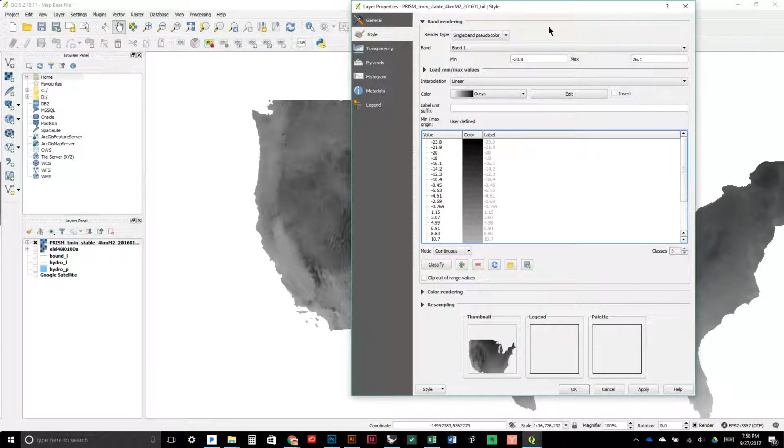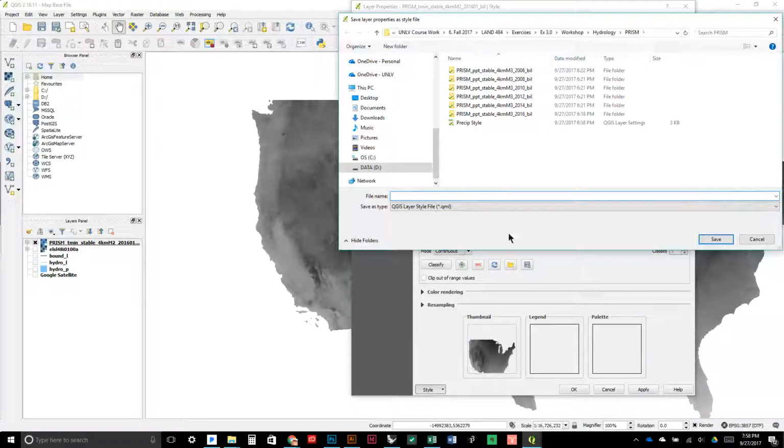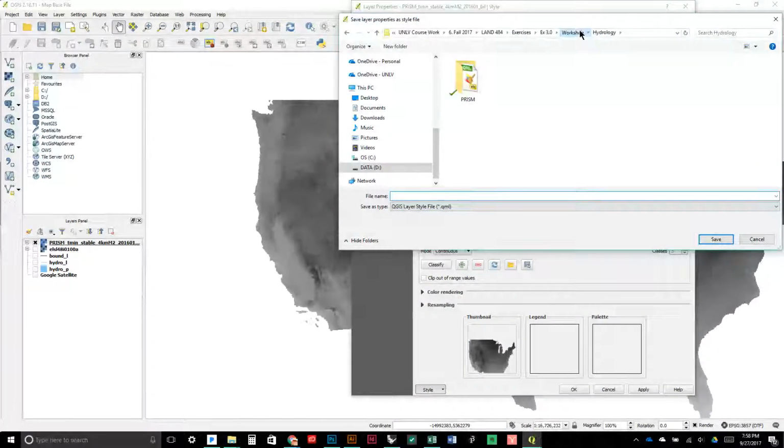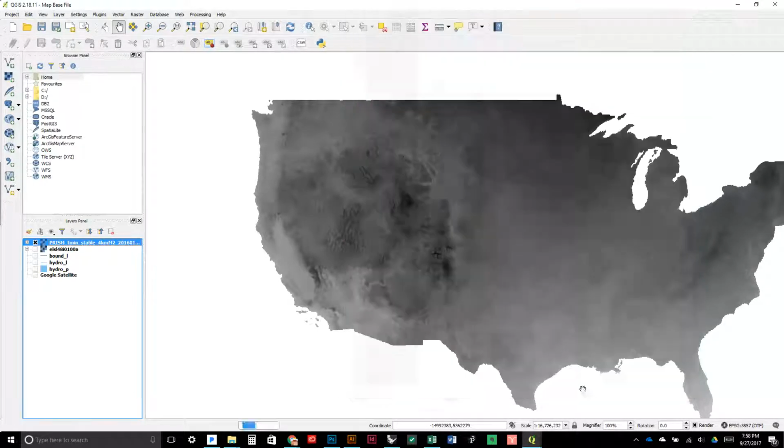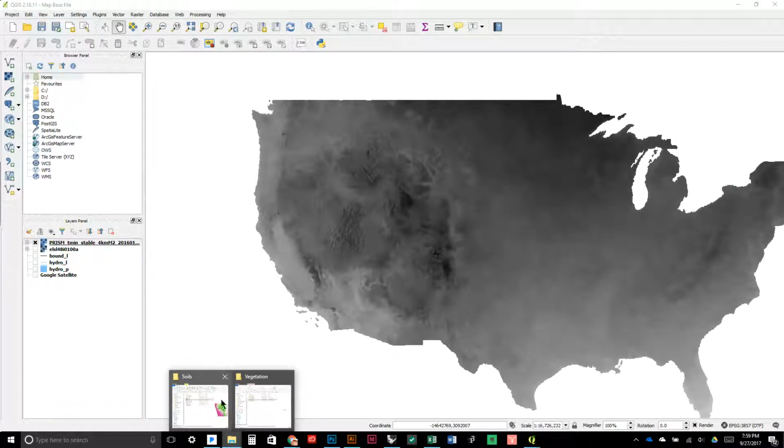Can we save that? Yes, we can save that. So what we're going to do is I'm going to go down to the bottom where it says style. I'm going to say save style. I'm going to go to my vegetation section, label it Winter min style. Hit OK, apply, OK.